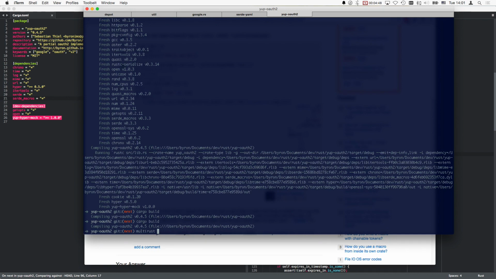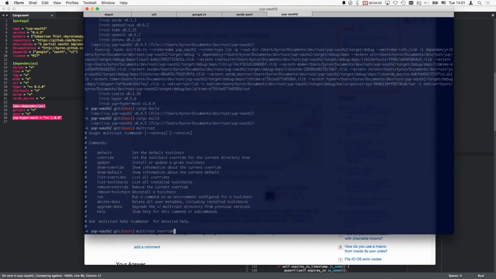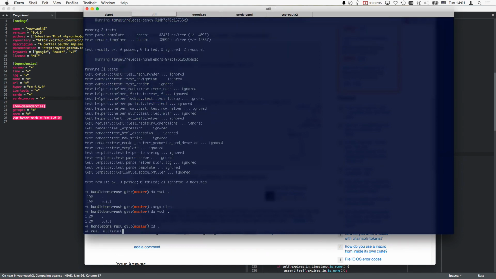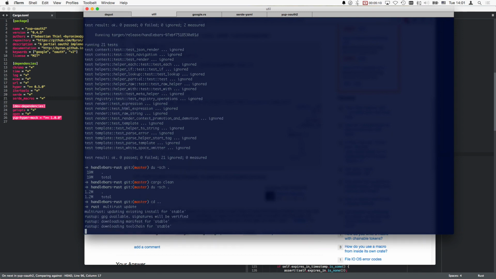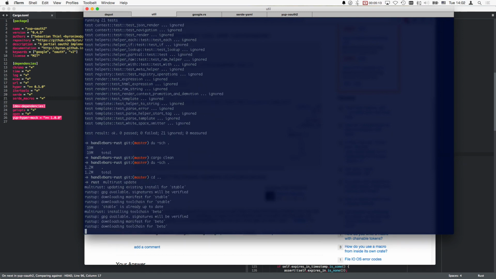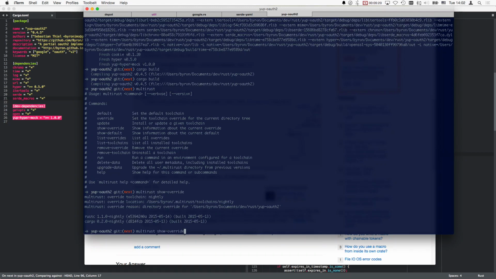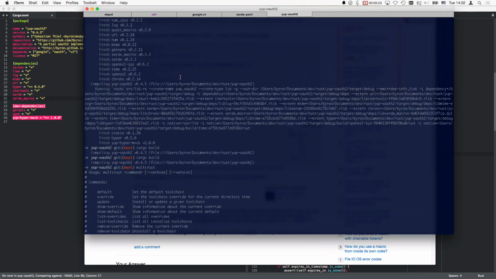Multirust override show. So we are on nightly here, on an old nightly. Can I update this? Yeah. Multirust. Let's do this in a separate shell though. Multirust update. Oh, that's for stable. Now it gets better, and I think then it will also do the nightly. Fine. Fair enough. So let's try that one again.